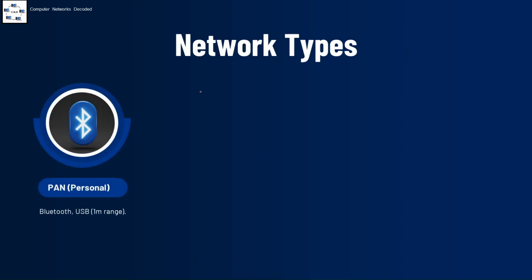The first network, and the smallest you can say, is the PAN, also known as the personal area network. This is the network used for Bluetooth connectivity. A wired example of PAN is the USB connection, which has about a 1 meter range. Bluetooth may have up to a 10 meter range. So this is your personal area network that you use inside your room or your home.